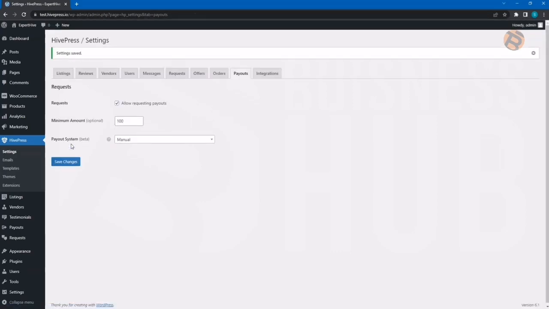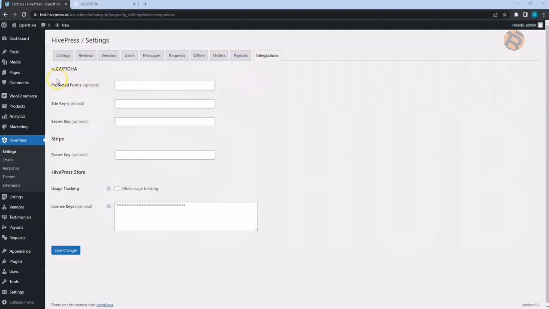Alright, now let's check the Integrations tab that contains all the third-party integration settings like reCAPTCHA. Also, if you purchased any of the premium HivePress themes or extensions, here you can set your license key in the HivePress store section to enable automatic updates. Let's enable reCAPTCHA to protect the front-end forms from spam bots. To do this, it's necessary to sign up for an API key pair for this site.